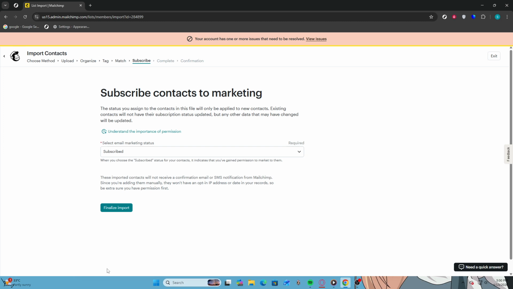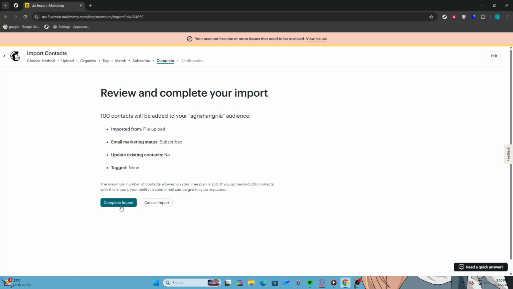Finally, click on Finalize Import. This action will complete the import process and you will be notified once it is successful. Make sure to review any notifications that may provide further instructions or confirmations.